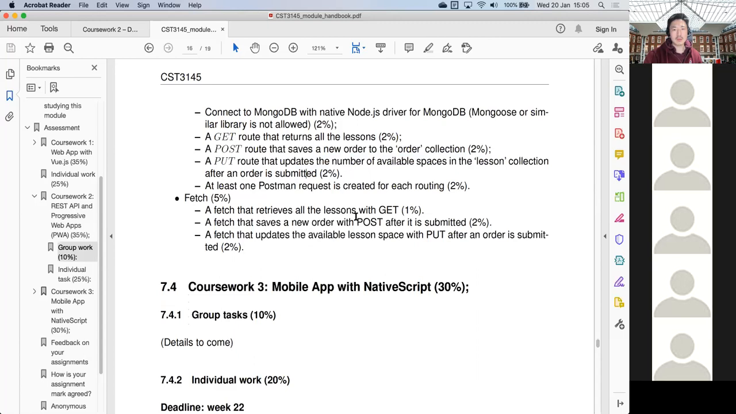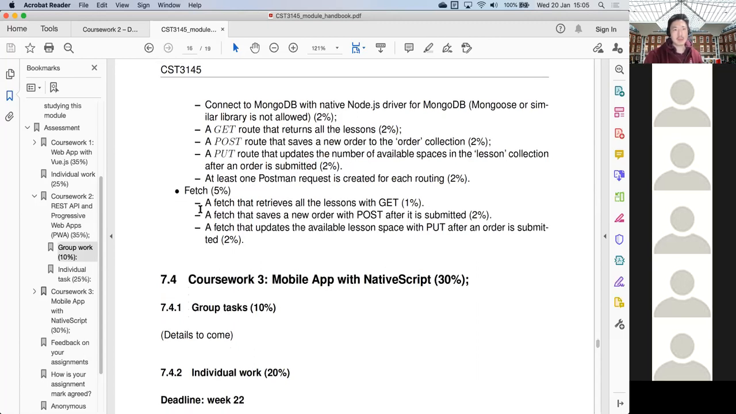Then we come to the last part, which is mostly about changes in the front end, and there's not that much. The first one is to fetch all the lesson information with a get, and I think we already did that in the group work. The second one is a fetch request which saves new orders with the post after the order is submitted. That's essentially calling this route. Because this is a post request, the fetch is slightly different, which we're going to cover in the lecture this week. You need to specify a post request, and also include the data that you want to save.